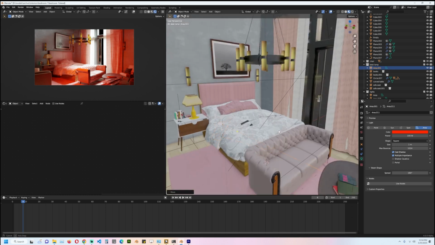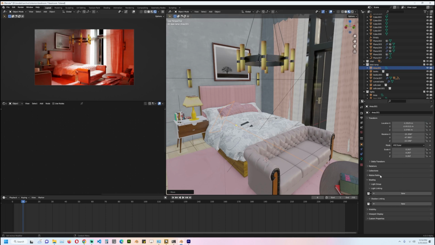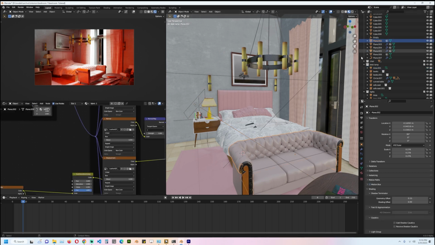But if you wanted to just affect this chair, what I can do is go to the object setting of that light, and then you'll see a new panel called shading, and under that you'll see light linking. I can create a new collection for the light linking, and then I can add any objects that I want to be affected by this light. So I'll grab this chair.